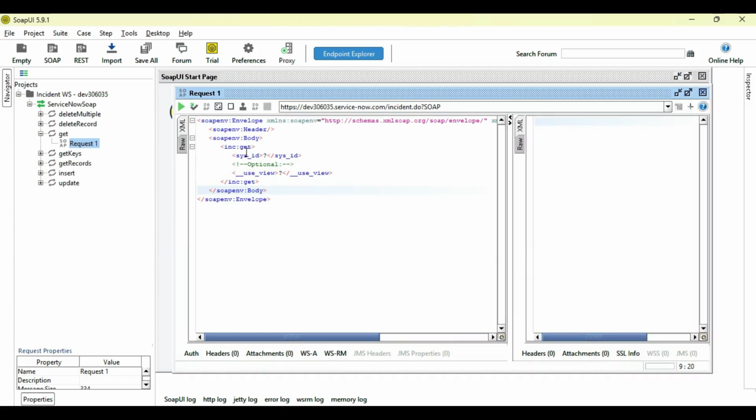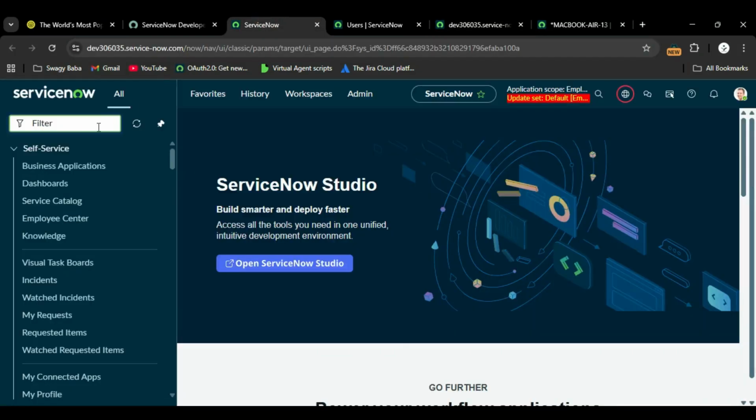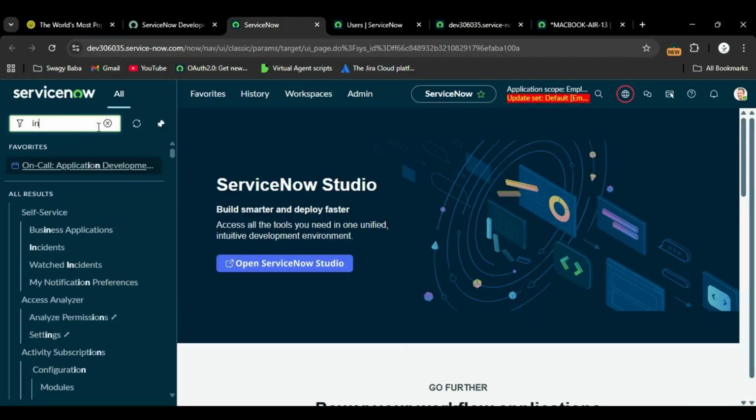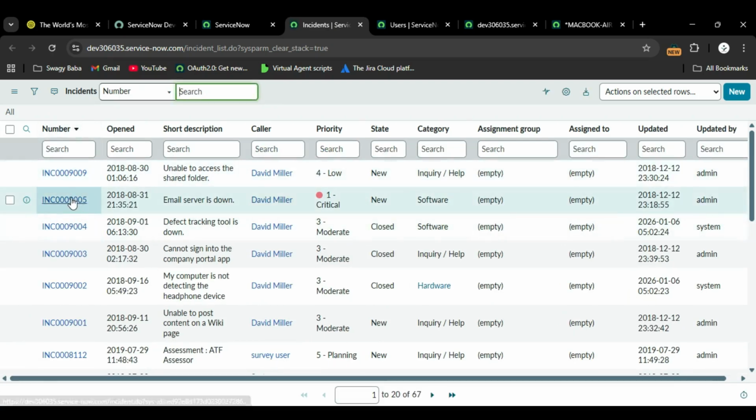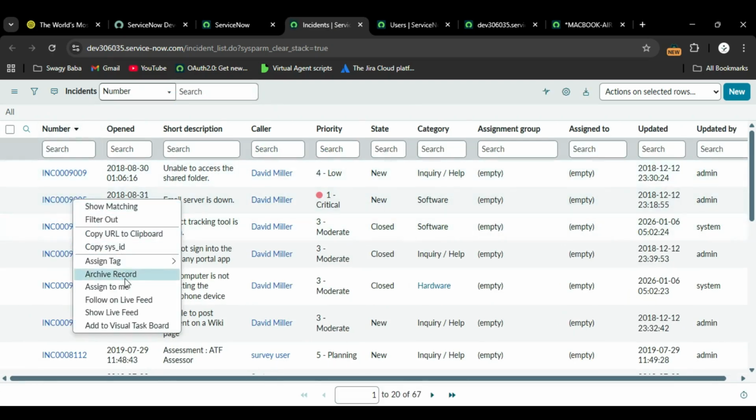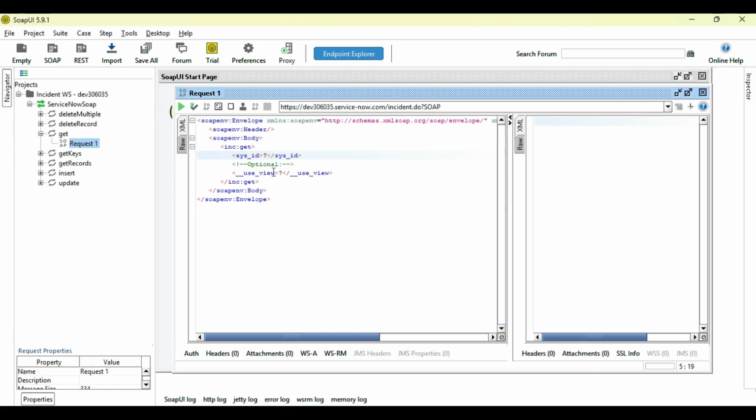So you can see the request, this is the method name, and to get the information about a specific record you have to pass the sysid. What I am going to do is go back to my instance and open the incident record list, and copy the sysid of any of the records from here. Copy the sysid, and the other field is optional, so I'm not going to provide it.